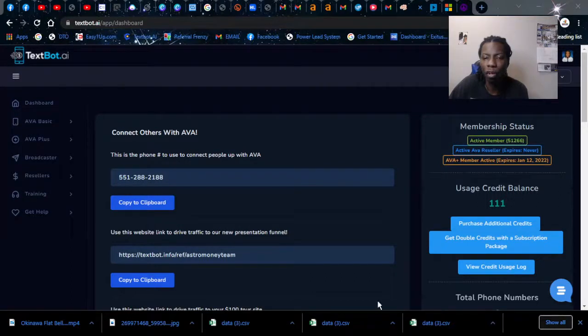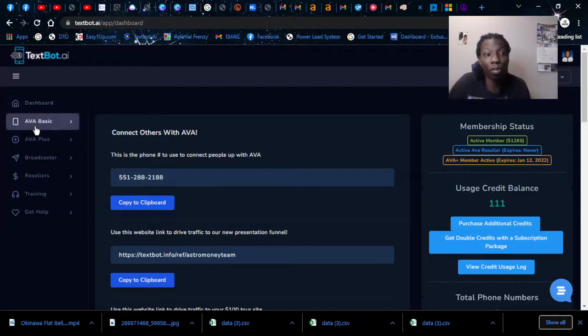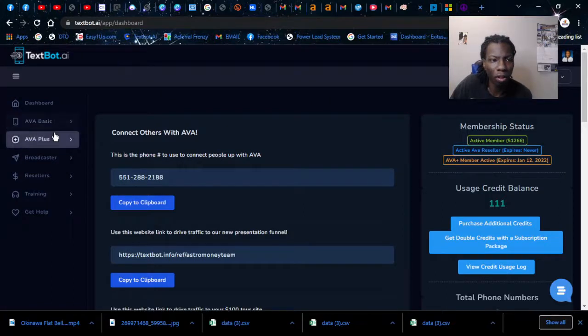Now, for those who wonder what TextBot AI is, it's an SMS marketing platform that helps you collect leads through SMS text messaging. And you have a virtual assistant by the name of Ava. Ava is a virtual assistant that helps you close out your prospects. That way you don't have to do any selling, telling, or any explaining to anyone. Ava is the one that does that for you. So I'm going to show you right here.